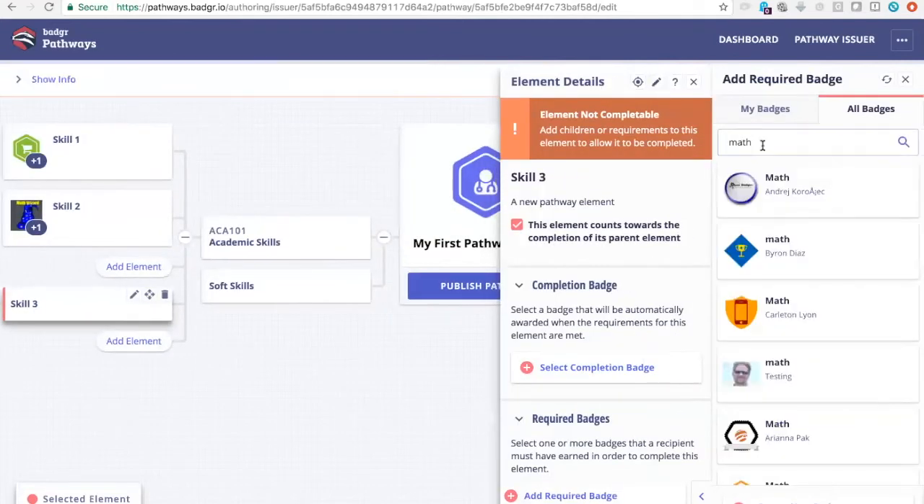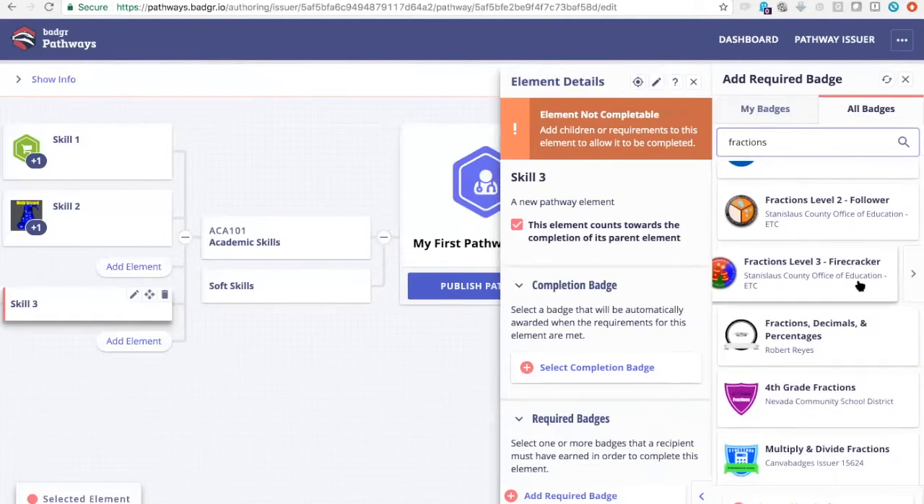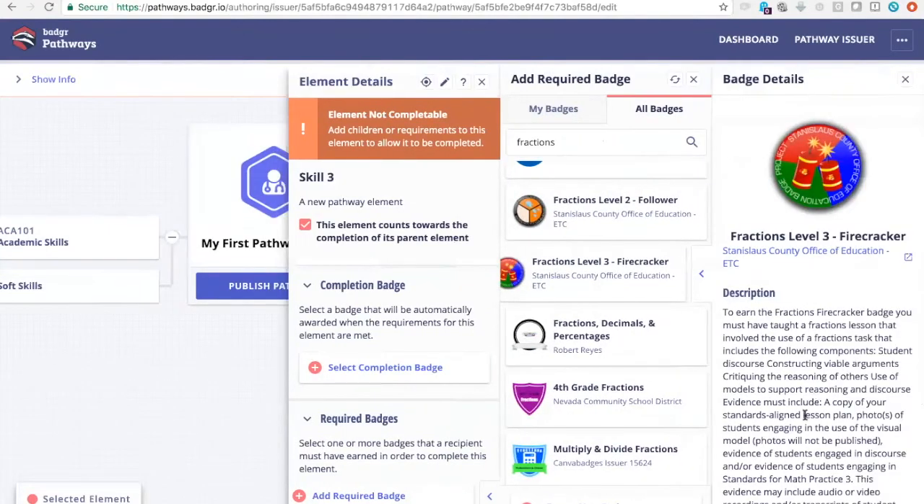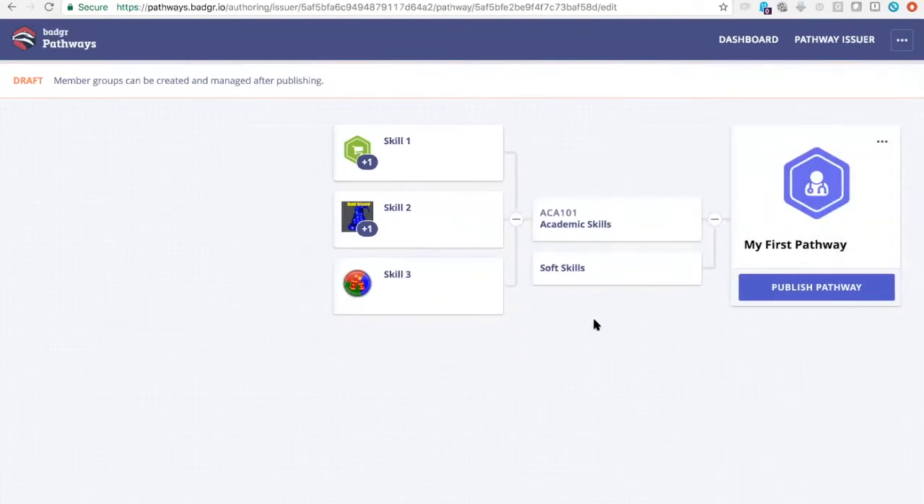So for skill 3, we will choose another badge and we'll get a little bit more specific. We're going to say this is a fractions badge. So we can search the world of badges. We'll say, oh, look, this looks like a nice badge. We'll go ahead and accept that one. And so you can see that you can now build pathways out of your own badges or badges created by any other party that's using open badges. And this is the real power of the system, that you have this really nice way of creating pathways, and you have this ability to stack badges across multiple systems.